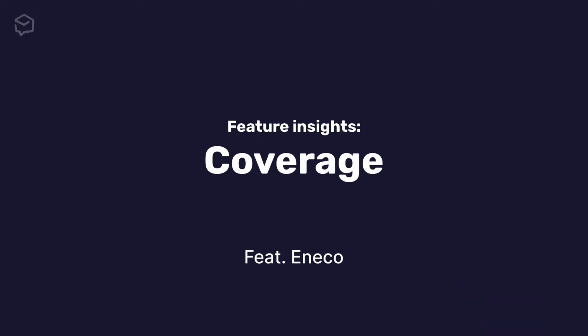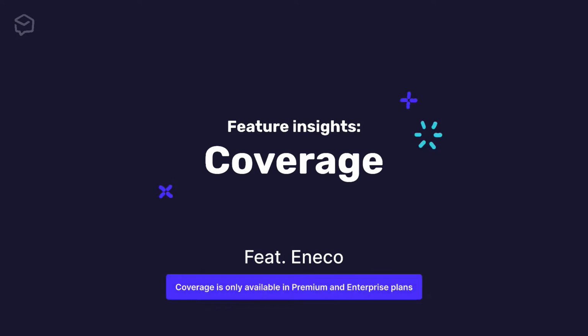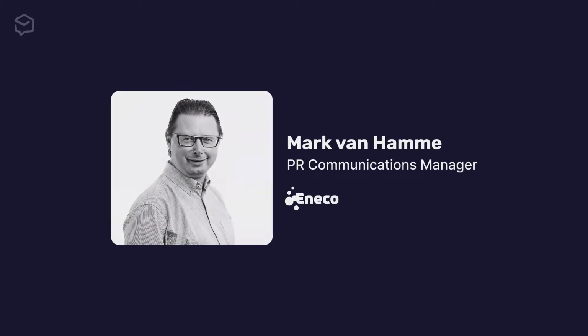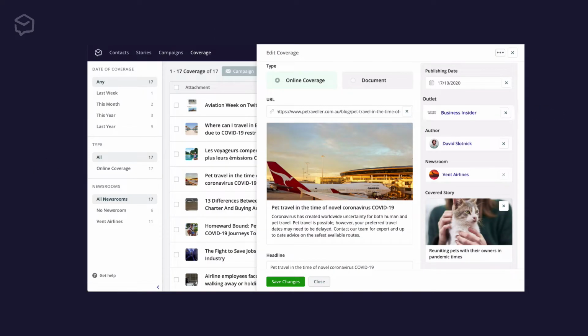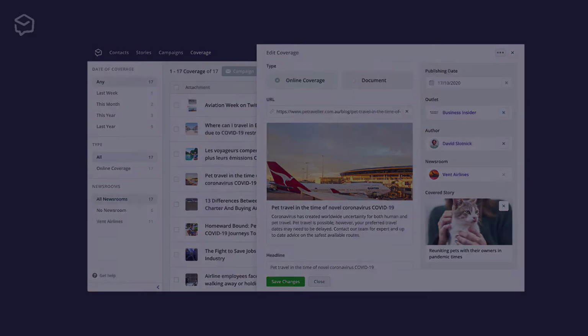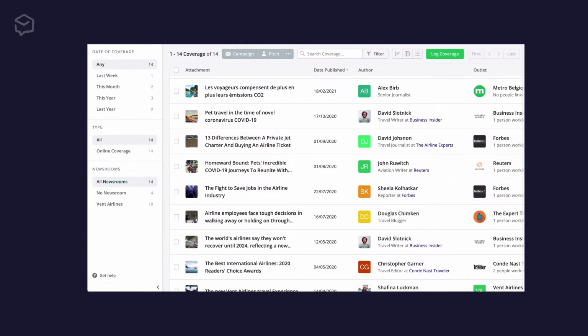Today we'll be taking a look at how Presley's coverage feature works, with a little help from Mark Thunham, the in-house PR communications manager at sustainable energy supplier Eneco. In a nutshell, the coverage feature lets you log any coverage of your brand and link it to your contacts and newsrooms, so you always have a clear overview of who is covering your stories.